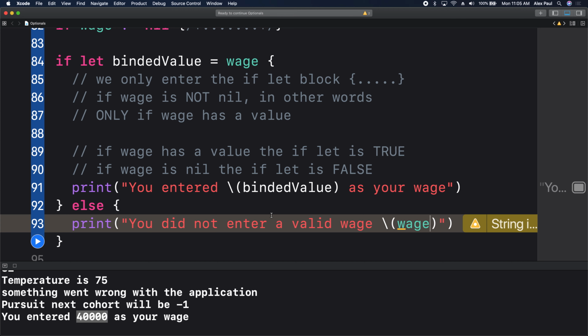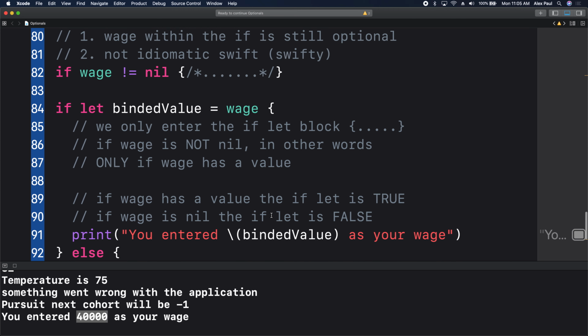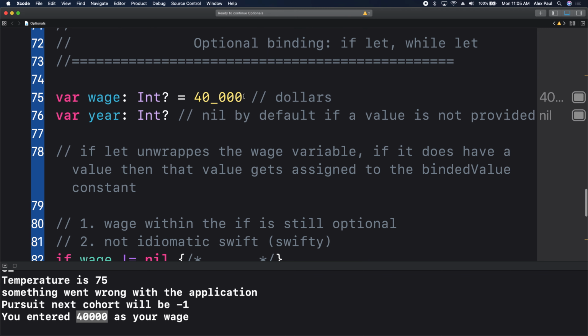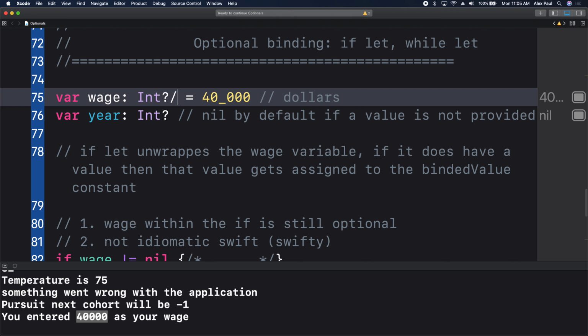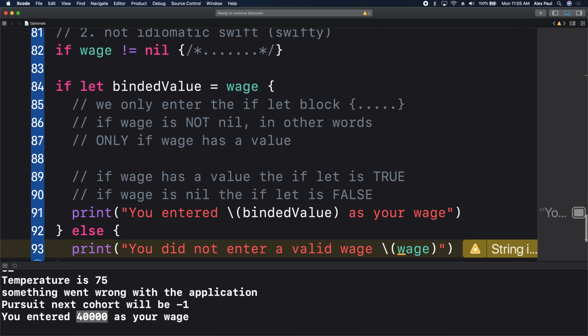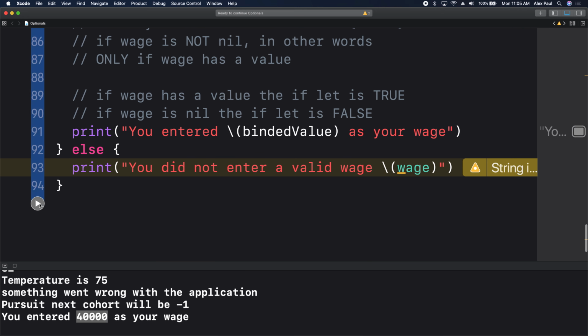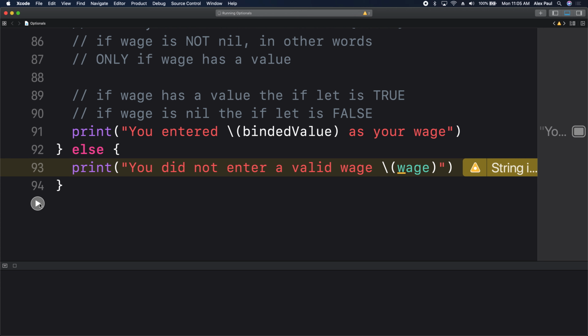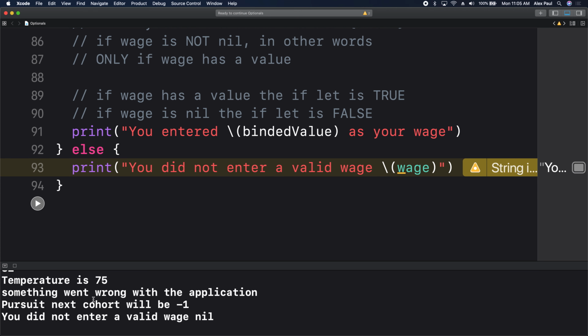Okay, now let's go back up to where we declared wage. Remove the 40,000, or just comment out the 40,000, go back and run the entire playground again. And let's see what our output is. Our output says you did not enter a valid wage, nil, right? So wage here is nil. Did everybody get that?